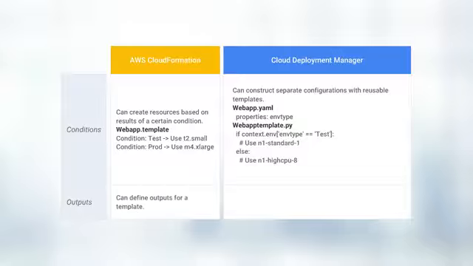Both AWS CloudFormation and Cloud Deployment Manager enable you to define outputs for a template. For example, you can expose the IP address of a database created in a template so that users can easily reference the IP address when creating their own templates.